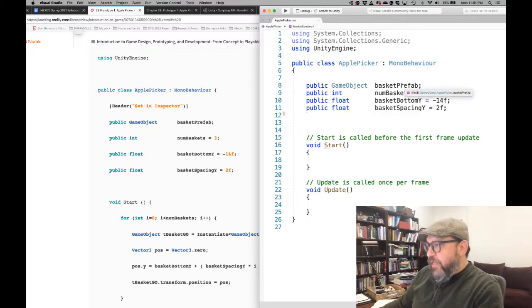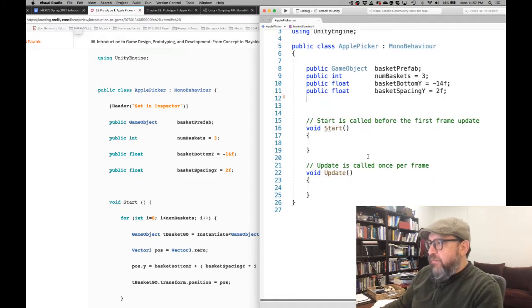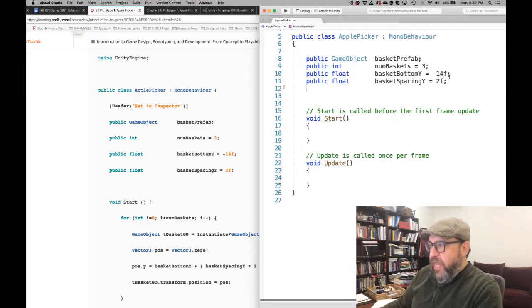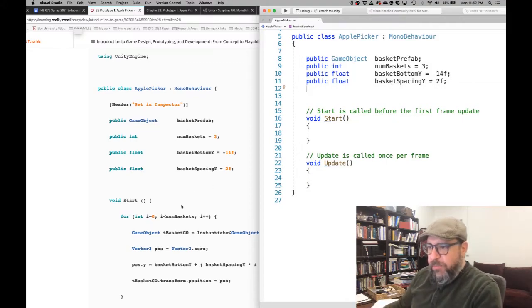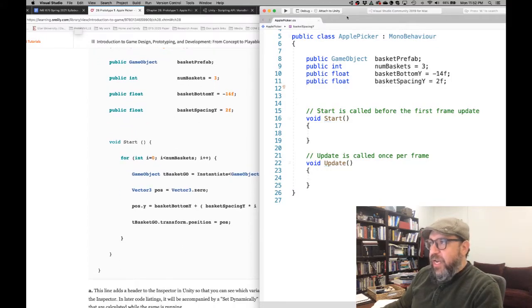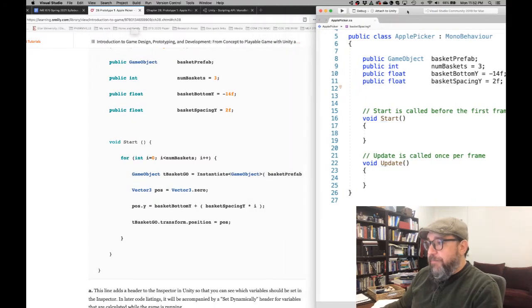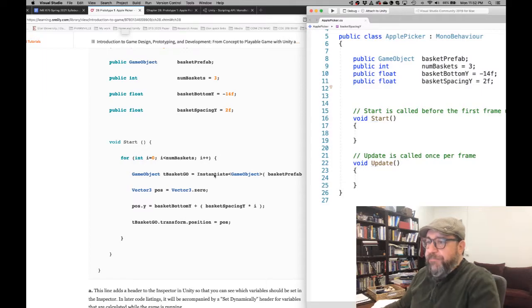And so we have a basket prefab. That's the game object. The number of baskets, we're going to have 3 of those. We're going to have the bottom y. It's going to be at negative 14f. And then the spacing y is going to be 2f. So it's going to be the space between these boxes. And as I mentioned, we're going to have 3 boxes that show up in this space.